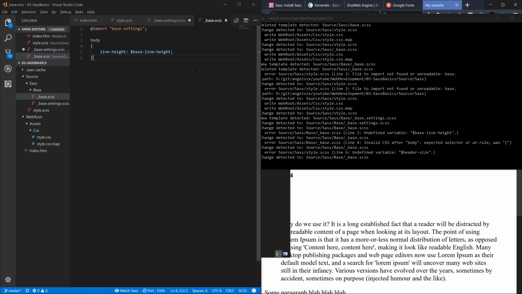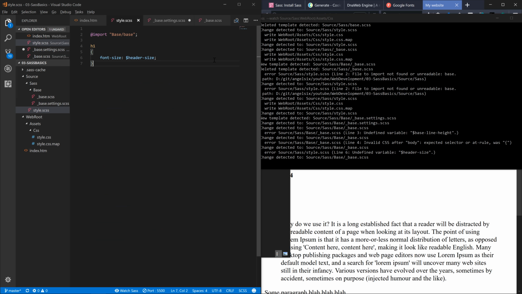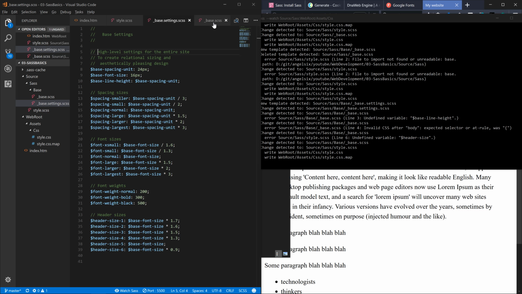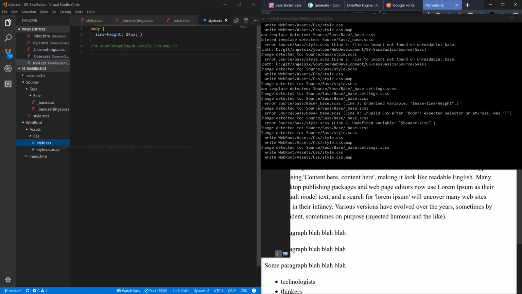Undefined size, header size. Ouch. Where have I used header size? Style, in here, in the old style. So let's just delete that for the minute. There we go. So where were we? The base now has body line height, base line height. Style imports base, and base imports the settings. So the end result is our CSS has been generated, and now we have this body line height of 24.